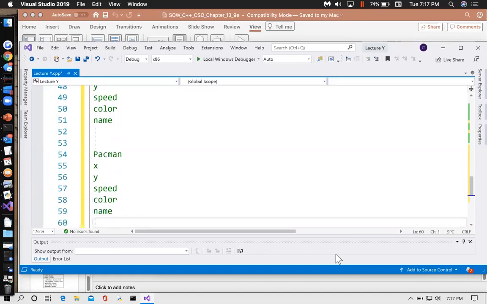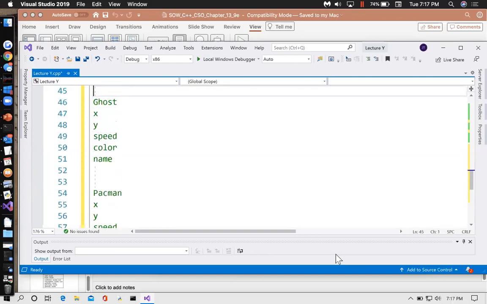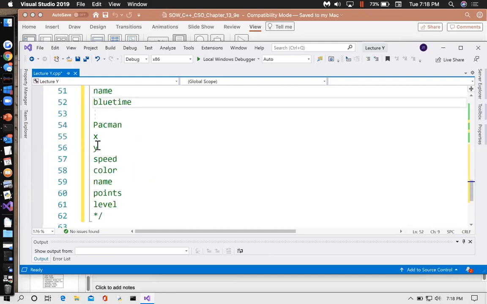So they're identical, right? Well, no, the Pac-Man could also keep track of the number of points he has, right? And maybe he could keep track of what level he's on. That kind of thing. So what does a ghost have that's special to himself? He's got the amount of time that he'll be vulnerable after Pac-Man eats the power pellet, right? So I'm just going to call that blue time because they turn blue as soon as you eat the power pellet, and then they blink a couple times and then they're back to normal. And so blue time is his special attribute. So you can see that a lot of this stuff is shared between the two.